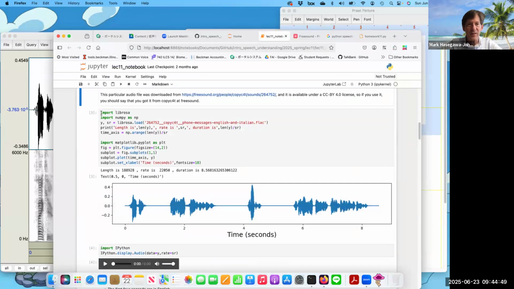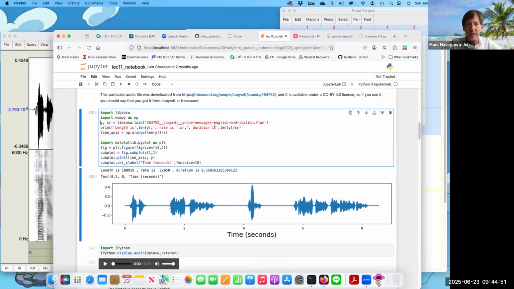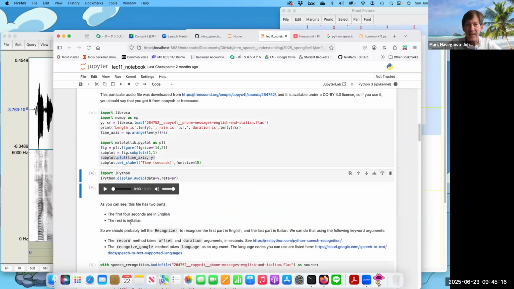So we can read in the audio file using Librosa. We'll read in the audio file with y, sr equals librosa.load, and then we will print out the entire length of the file. And then I'll create a time axis, which is the length of the file in samples divided by the sample rate, so the x-axis will show the time in seconds. And then I'll use matplotlib to plot that file against its time axis in seconds. And the result is something that looks like the Praat display.